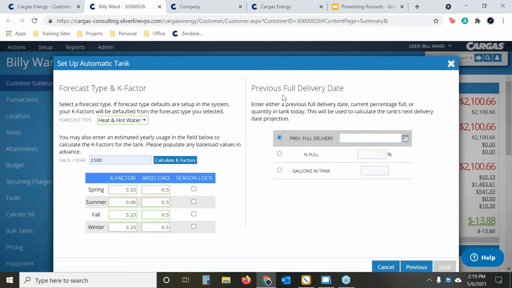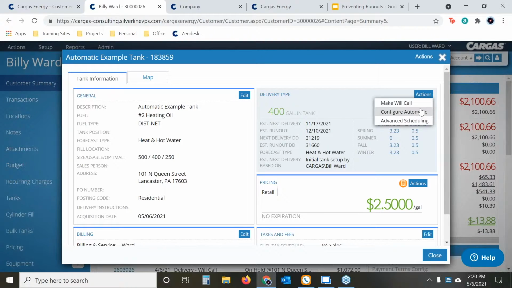The next piece is going to be filling in the previous full delivery date. So if they know the last time they had a full delivery, or if they know how much is in the tank, either by gallons or by percent full, they can put that information in, and Cargus will use this to project when their next delivery is going to be. So if I'm a customer and I say I have 700 gallons in there, and I press save, Cargus is going to look at my amounts in here.